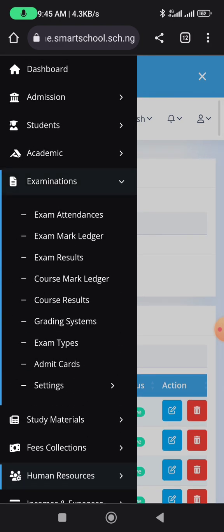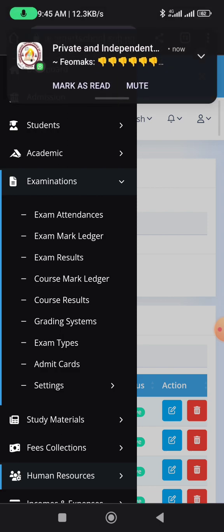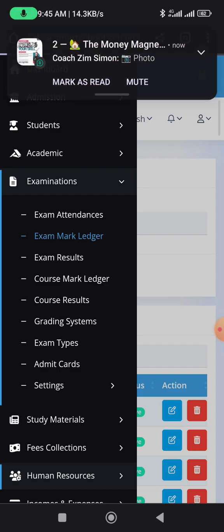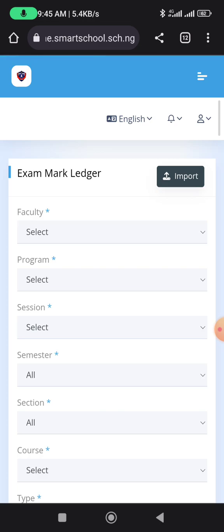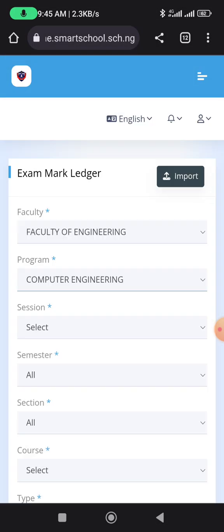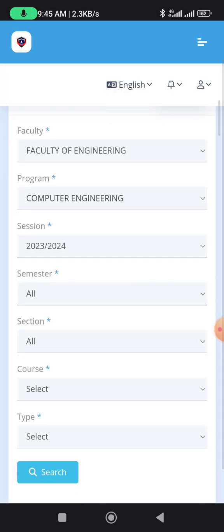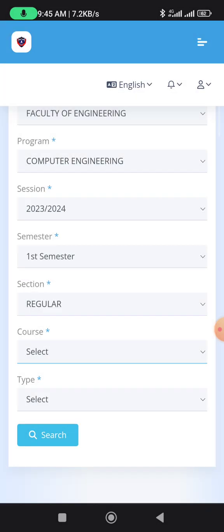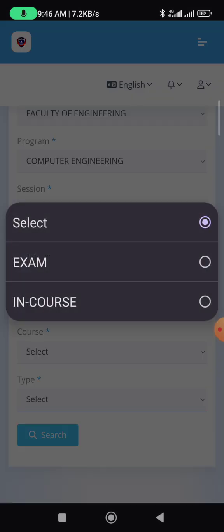Let's check the examination. To take exam attendance, exam mark ledger. The exam attendance is to take attendance for the exam. Then the exam mark ledger, let's click on it. You can upload the mark ledger. Click on faculty, click on program, click on section, click on semester, click on status. Then if there's a course assigned, you can input. You have exam in course and so on.